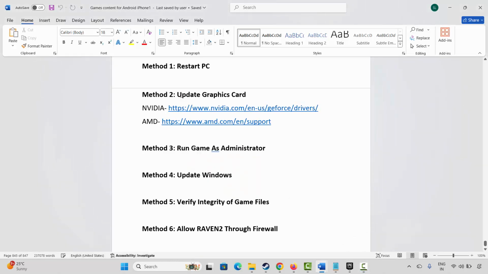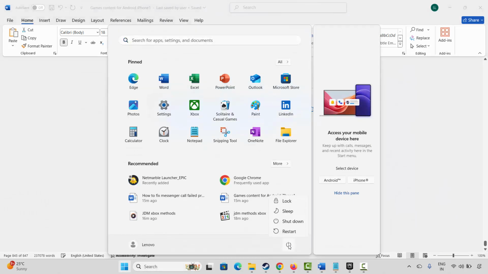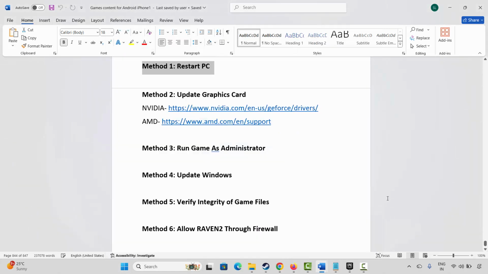So the very first method is to restart your PC. For that, click on the Windows icon over here. Now click on power, then select restart. So this will restart your system. After that, launch the game and check. If not, next method is to update your graphics card.